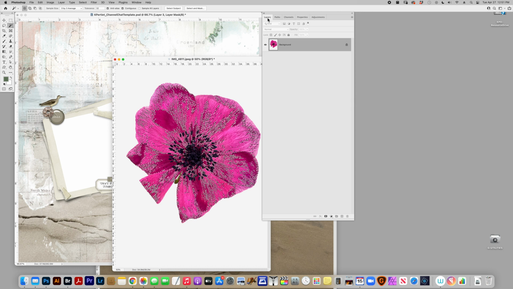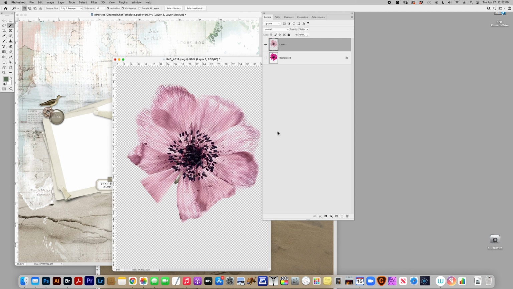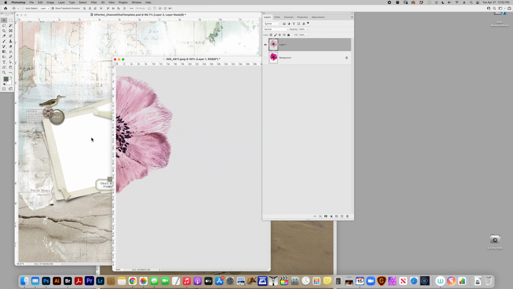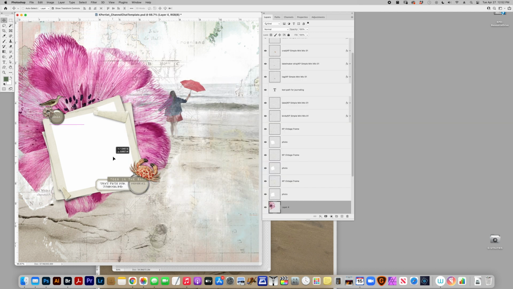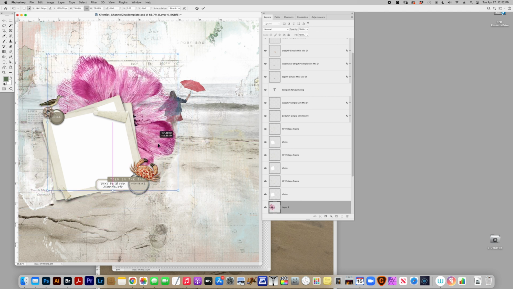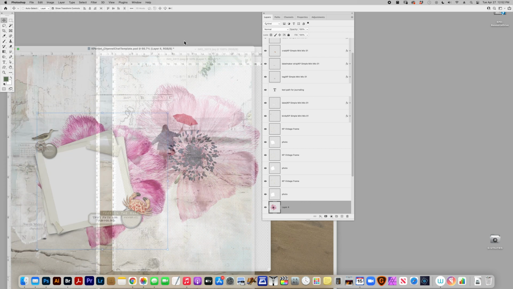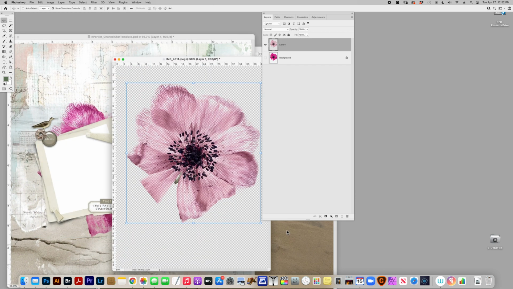And Command C or Image or Edit, Copy. And create a new layer. Turn off that layer. And Command V, and paste. And you see you have a nice, dreamy, transparent, kind of veiny image here of the flower that can create a lot more artistic effects than if you had just, let's go back here, and you'll see the difference.